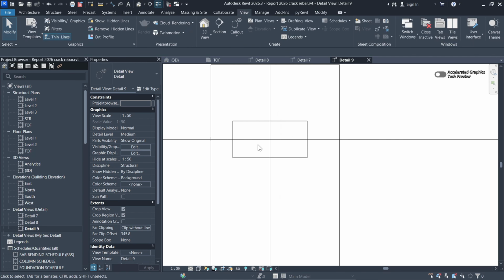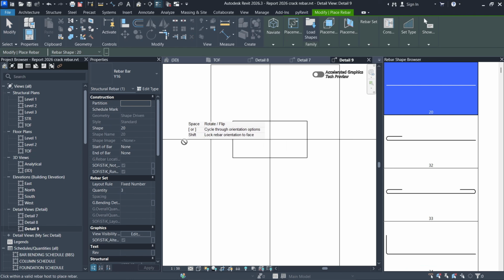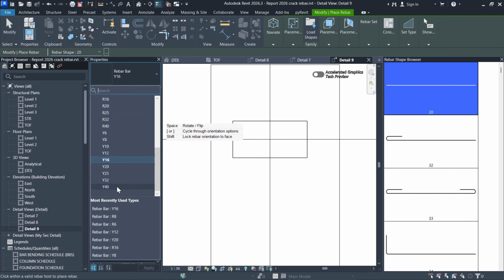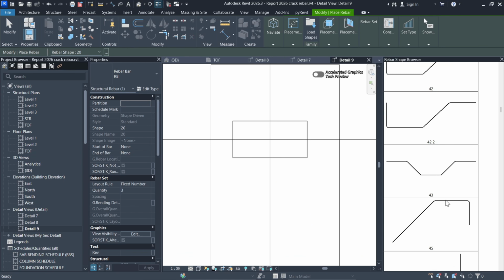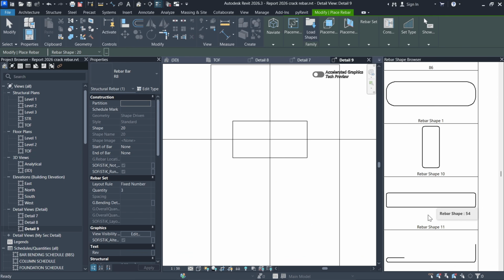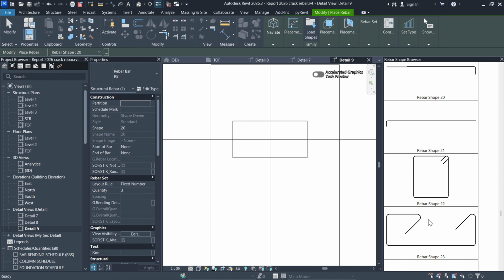All right. Now get started with the placement of our stirrup. So I'll select this particular column. Click on Rebar. The first thing that you need to do is make sure that you change the bar type. I'm going to use R8. Right from here, you can now go to the Rebar shape browser and pick what you want. Maybe I want to use this particular one.